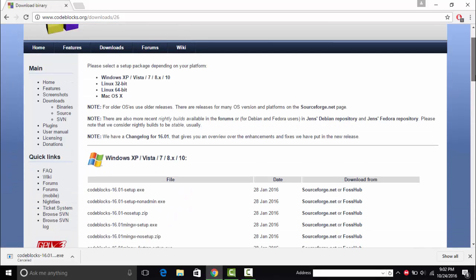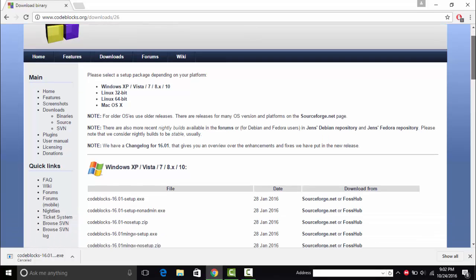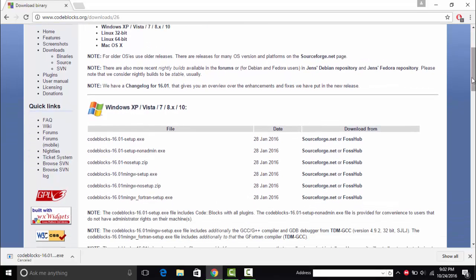As you saw, I typed in Codeblocks on Google, and you also saw what tab I clicked on. So as you can see, this page pops up. I would recommend you all to use this one right here, codeblocks-mingw-setup.exe. So let's go ahead and click on sourceforge.net.